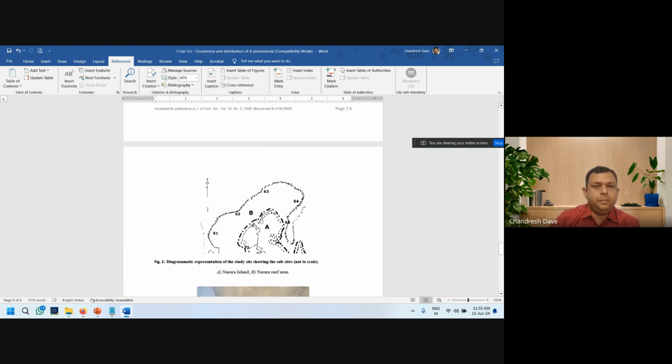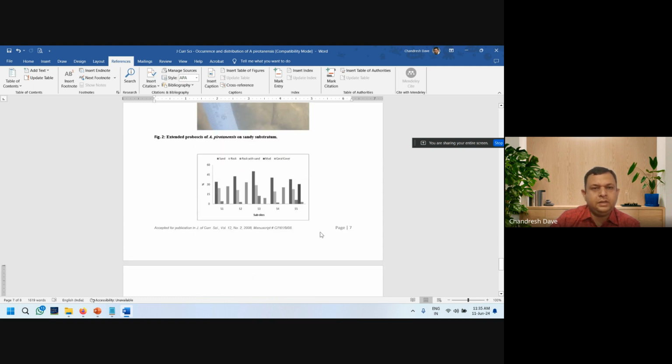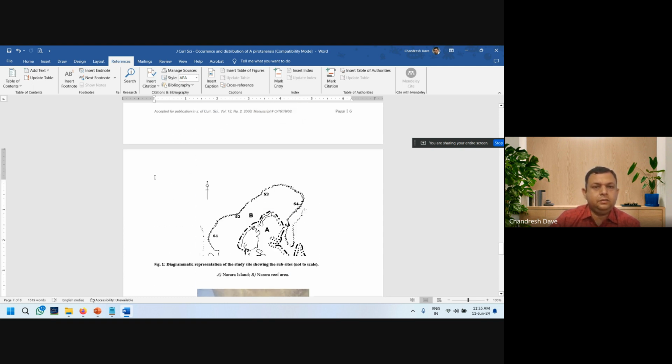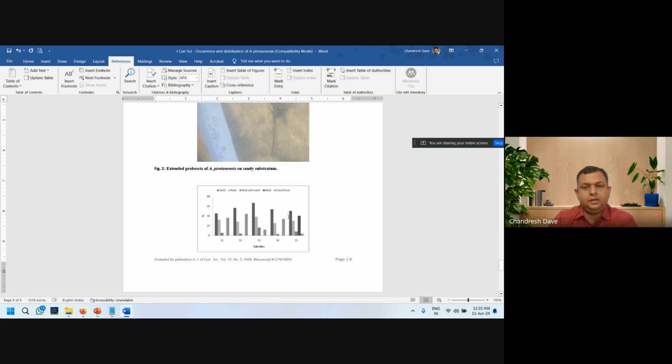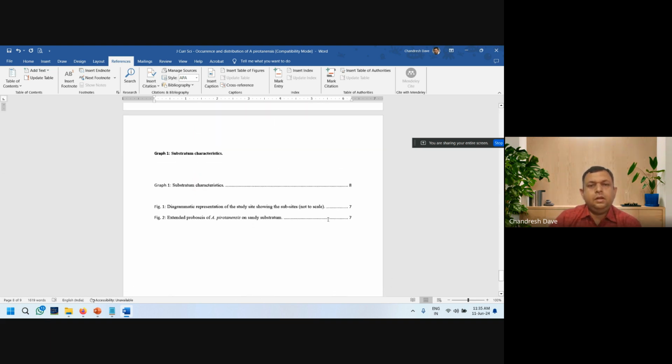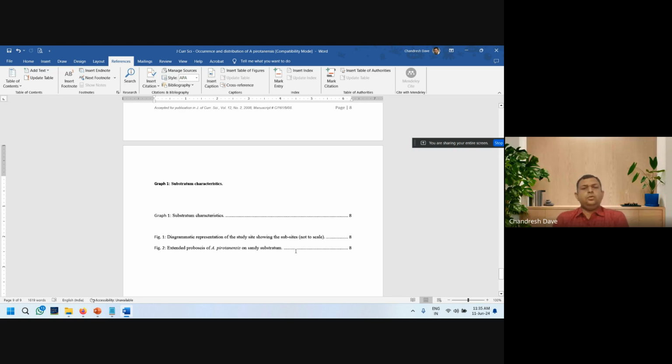Now if both the figures are on page number 7, but for some reason I move them to page number 8, what do I require? Update the table. Update entire table. So it will update the page number or any change made in the caption. So this is one of the useful features in Word. Very basic feature, but highly useful.